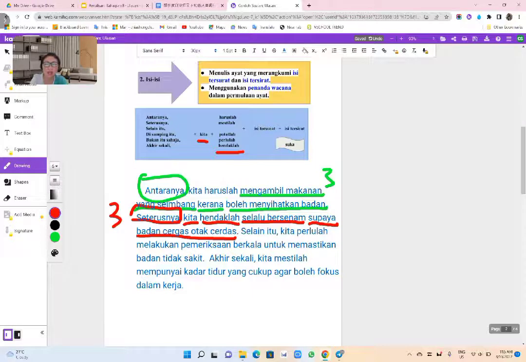Okay, then now we go to isi tersurat number 3. Then we start with the number 3 penanda wacana. Same, kita perlulah, okay, so use a different one. Melakukan pemeriksaan berkala. Pemeriksaan berkala is the isi tersurat number 3. So after I want to connect with the tersirat, I use untuk, okay, memastikan badan tidak sakit. Okay, so another 3 marks.